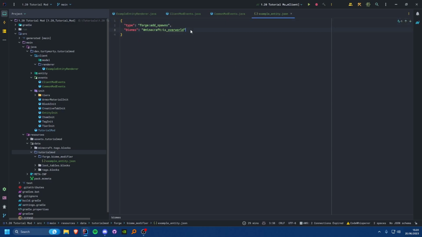Then we need to specify the spawners. So we're going to say spawners, and this specifies how it should spawn. So first we want to specify the entity type, which we registered as tutorial mod:example_entity. Then we want the weight, which is basically how many there will be. So I'm just going to say 75. That means it's going to be super common, and we should be able to find it really easily.